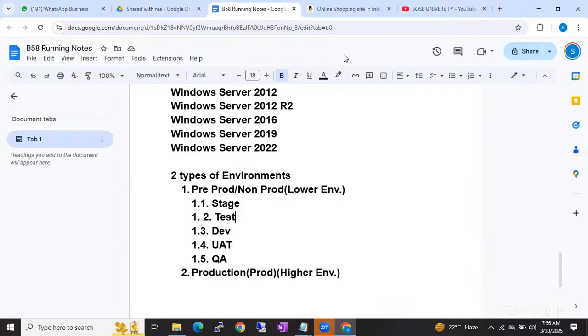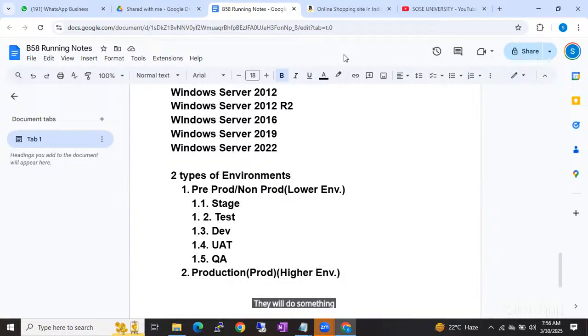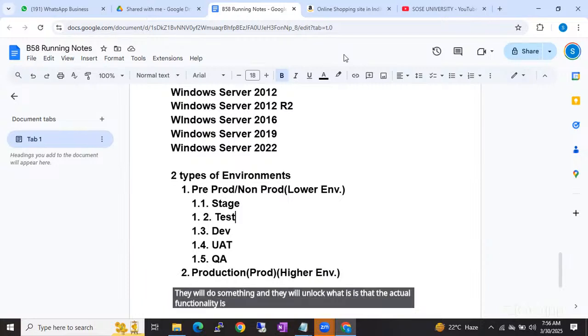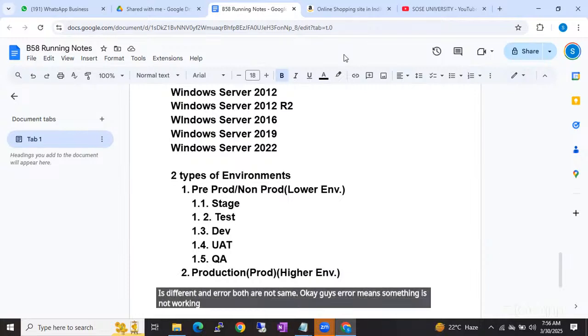Sometimes you can see people unlock the iPhone. Generally, how do you unlock the iPhone? By giving the password or pin, or thumb impression. But without giving all these things, still you can unlock it. Maybe you can see some shorts, videos, reels, where they do something and they unlock. The actual functionality is being bypassed here. So the malfunctionality of the application, you can call it a bug. Bug is different, error is different. Error means something is not working, whereas bug means the malfunctionality of the application.